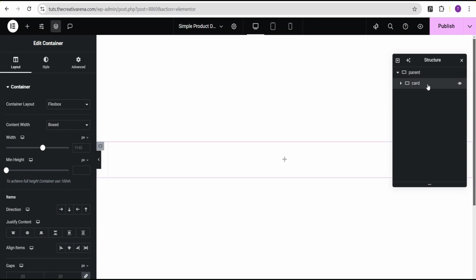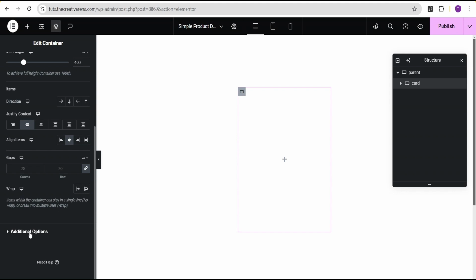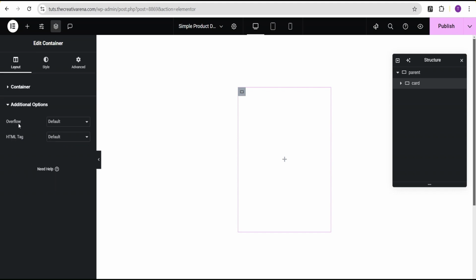Okay, so now for the card container, I'm going to set the content width to full width. And then for the width, I'll change the unit from percentage to pixel and give it a value of 300 and a minimum height value of 400. Then I'll justify content to the center and align items to the center. And then I'll come down to where we have the additional options, and for the overflow, I'm going to set it to hidden.